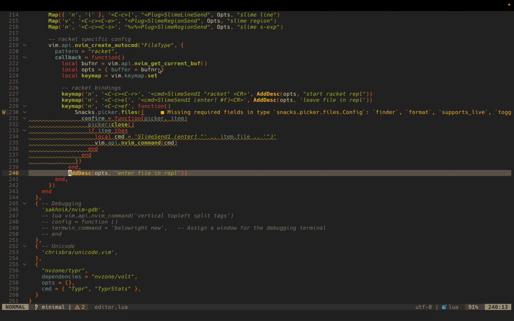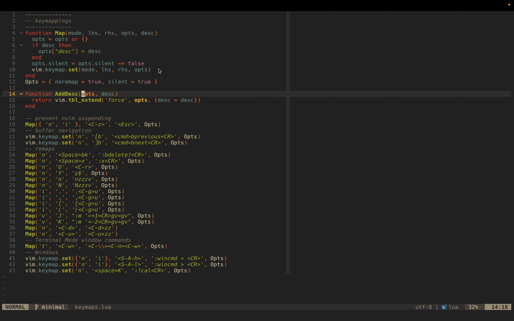Oh, and then this add description function. This is a little handy thing that I added as well. So basically what it does is you pass in your ops and your description, and then it uses the neovim function table extend, and you pass in force, ops, and then you pass in the description you want to use. So this makes it really easy if you don't want to have to manually set your ops and then your description, or if you already know what options you want to use, you don't have to rewrite them. So just, the don't repeat yourself principle. And I've got a bunch of key bindings like you can see here that I should probably just use add description with.